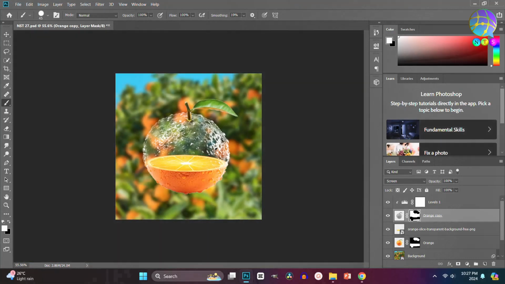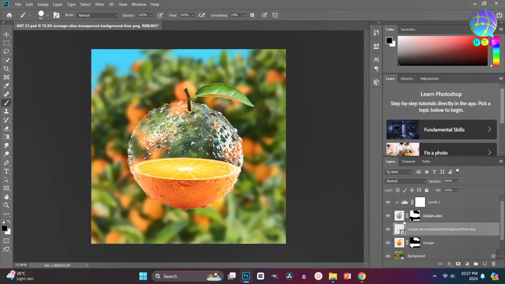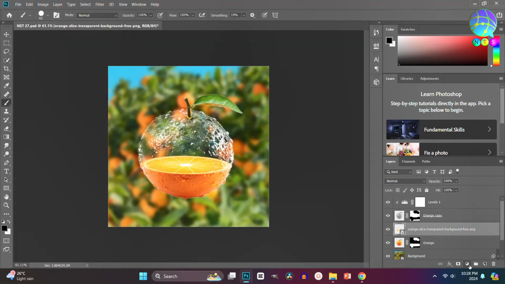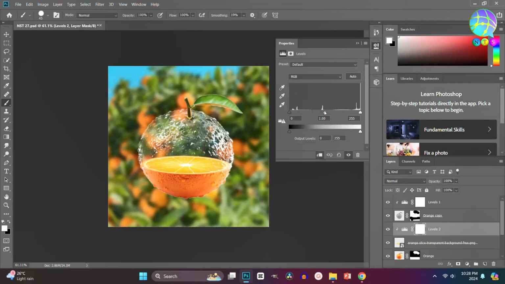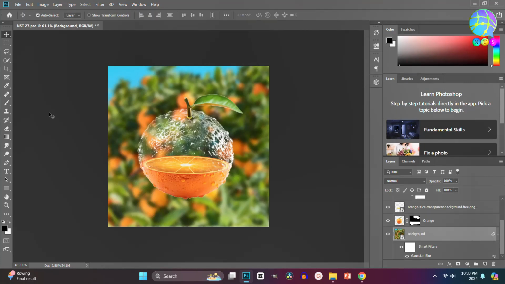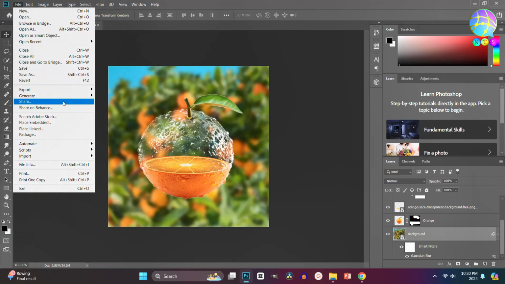At the end, select the orange slice layer and create a levels adjustment layer. Then adjust the levels and adjust the slice color with orange to make it more realistic. You can also do this with a hue saturation adjustment layer. At the end, export your image.